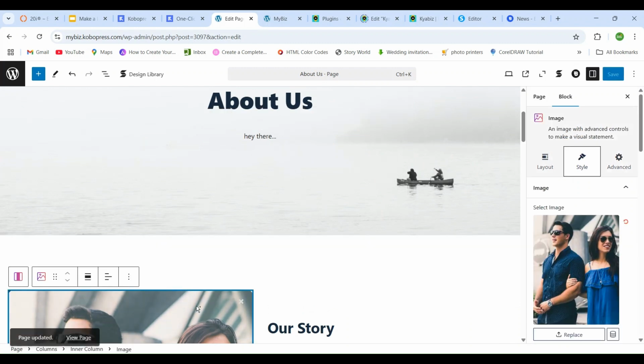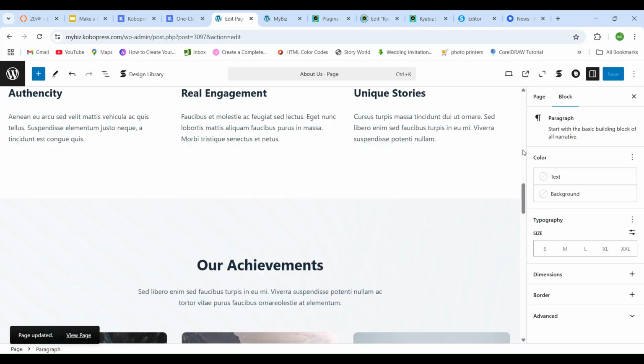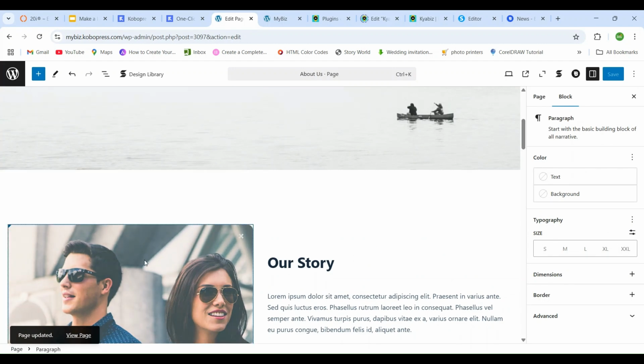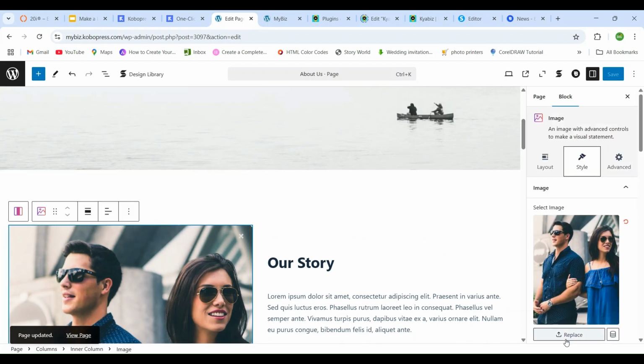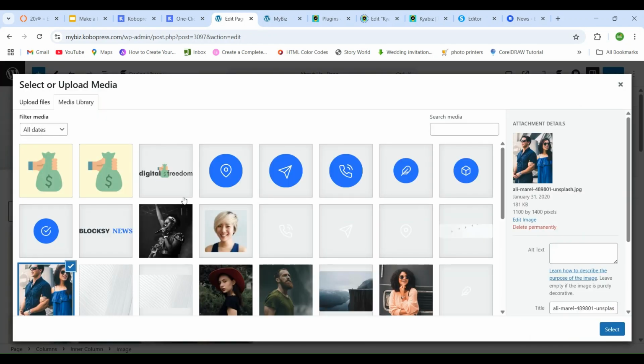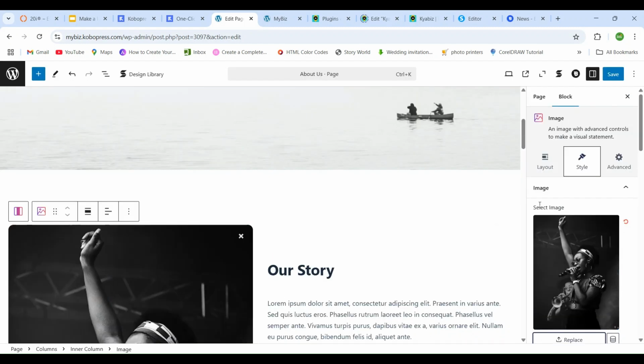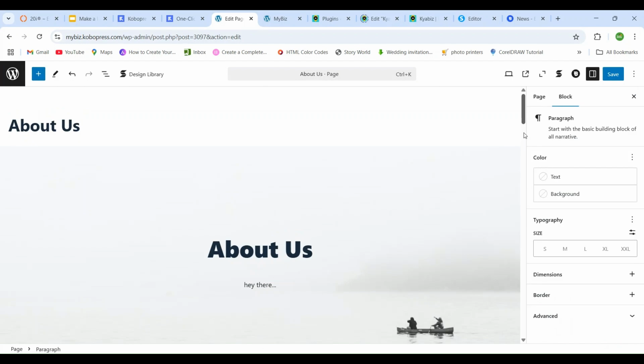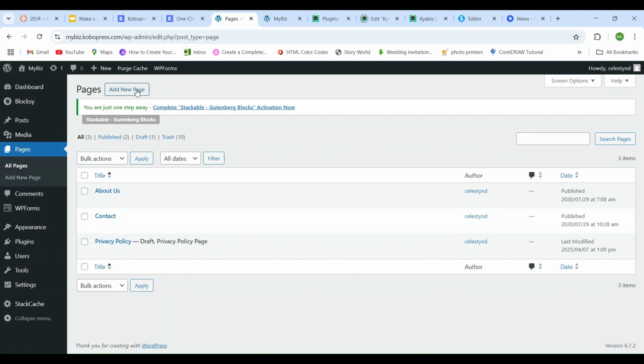You can even replace these pictures. You can replace each of these photos, replace, and upload your own images. Once you're done, you can always click save. And remember, you can always add your own new pages.